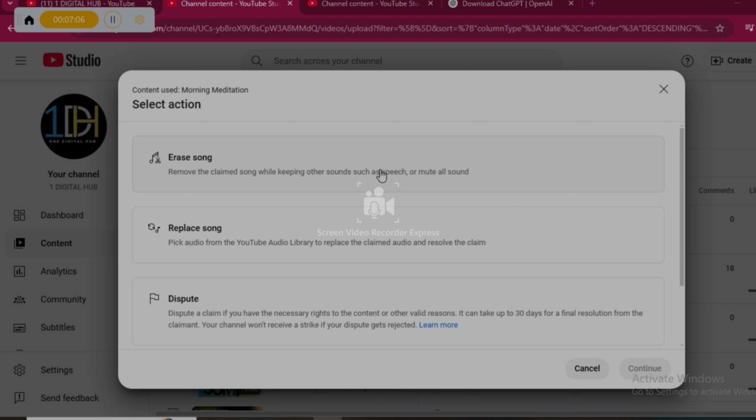But if this first option is not what you want, you can go to the next. Here it says replace song. Now for replacing the song, you have to pick audio from the YouTube audio library to replace the claimed audio and resolve the claim. And this next one is for you to dispute a claim if you have the necessary rights to the content or other valid reasons. It can take up to 30 days for a final resolution from the claimant. You see, if you know that yes, the content is your original content, that you did not steal it from anybody, you are the one that created that content, you can actually dispute that claim.